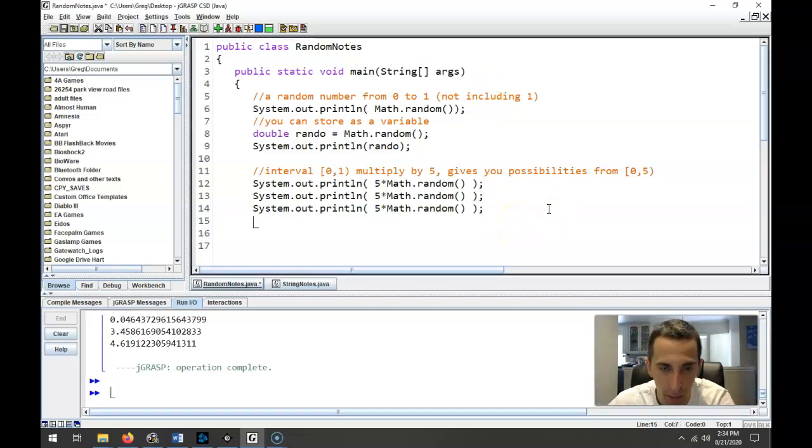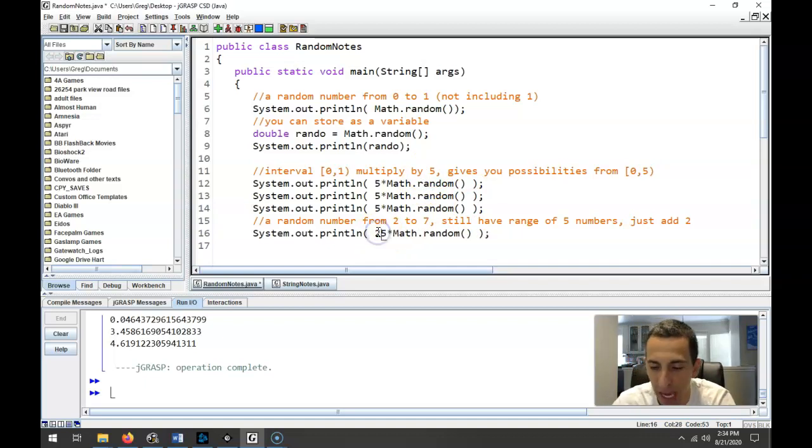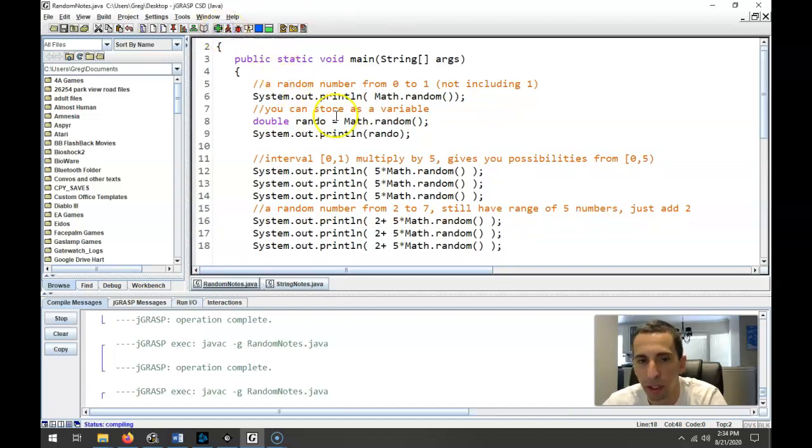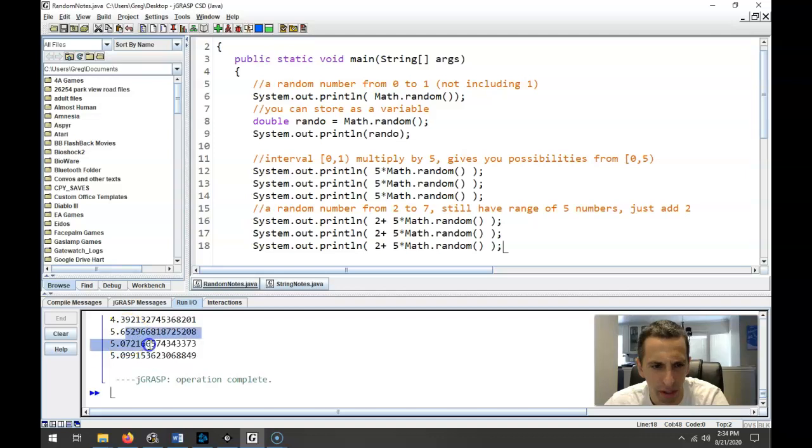Okay, so if you want a random number from, say, 2 to 7, you still have this range of 5 numbers. So we're going to keep them multiplied by 5, and we're just going to add 2. So we're going to do the same thing, but just add 2 in front. So this gets a random number from 0 to 1, and then you multiply it by 5, so 0 to 5, and then you add 2 to that result, so it's going to be from 2 to 7. Okay, and if we print this out, that'll give us a random number from somewhere between 2 and 7. Okay, and that's what we see for each of those. Oh, they're all 5. That's actually super improbable. There we go, some other ones.